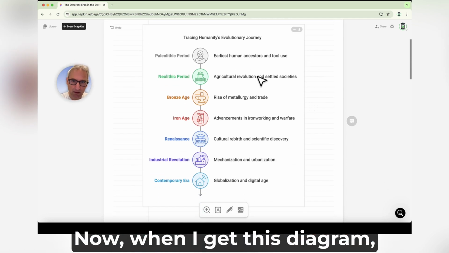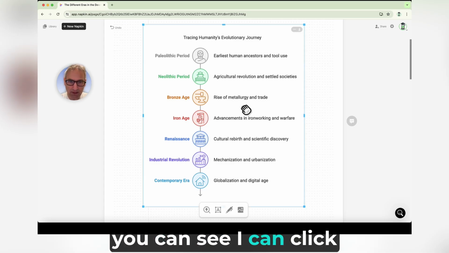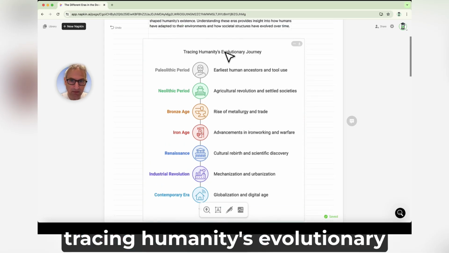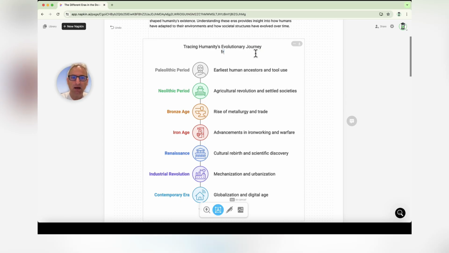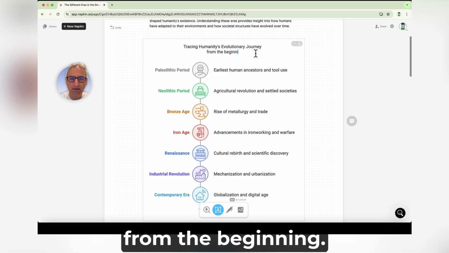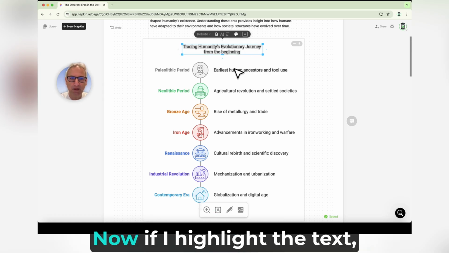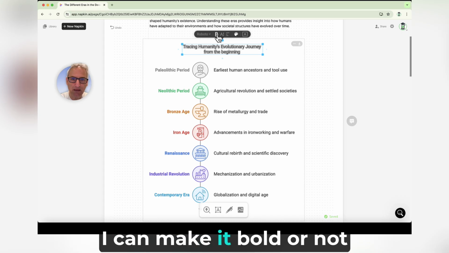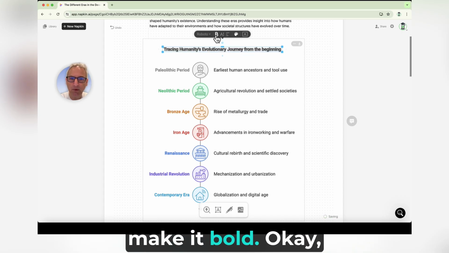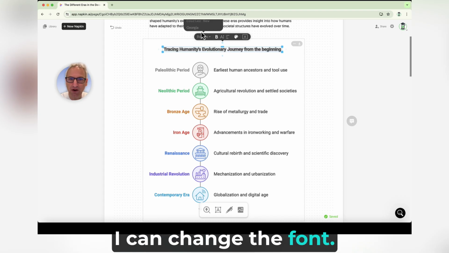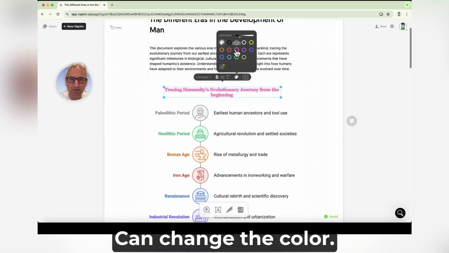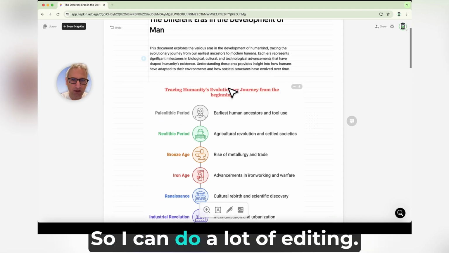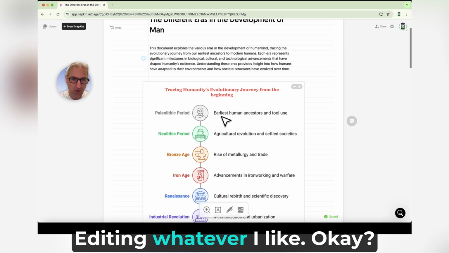Now, when I get this diagram, you can see I can click it and I can edit it. Tracing humanity's evolutionary journey. Okay, so suppose I want to change this text from the beginning. Now if I highlight the text, I can make it bold or not make it bold. I can change the font. Let's change the font and so on. I can change the color. Okay, so I can do a lot of editing, whatever I like.